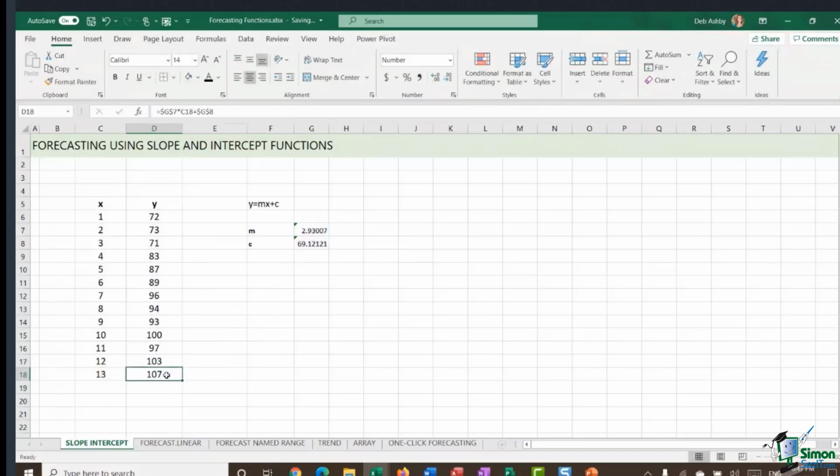And it gives me my forecast. So now if I add more values for x, let's add down to 17, I can drag this formula down or double click to autofill it down. And there are my forecasted values when x is 13, 14, 15, and so on.